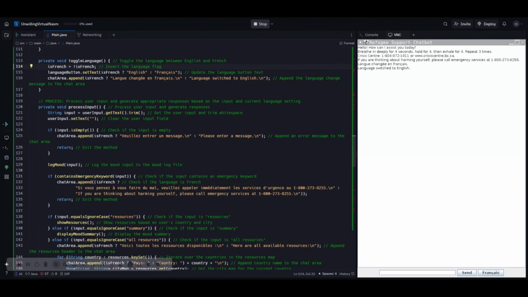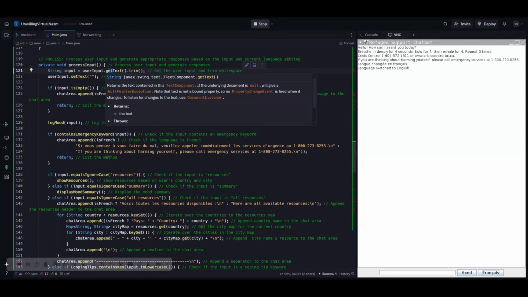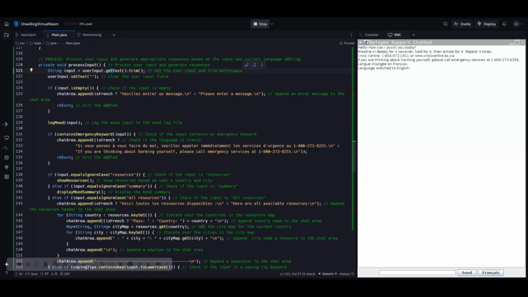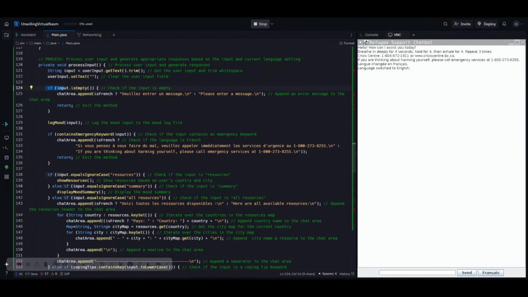So moving down to the first process of my program, we begin with a method called process input. This performs input validation and error checking by retrieving text from the get text method, and applying string manipulation with the trim method. That's just going to make sure that it removes any unnecessary white space, and then using conditional logic, the if statement, to check for empty input and displaying a localized error message before executing an early return statement to exit the method if the validation fails.